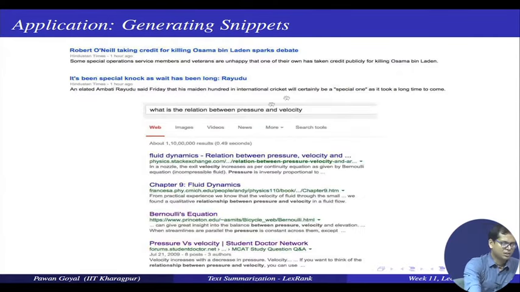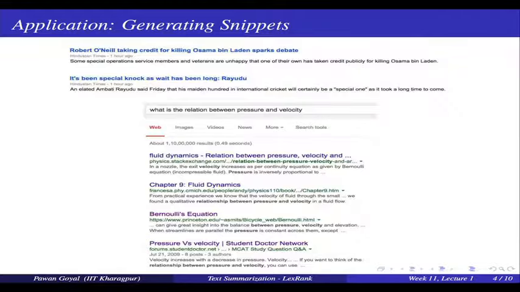Similarly, if you search for the relation between pressure and velocity, you get different results, and with some results you can also get a snippet that is relevant to the question that you have asked and contains the important information from the document. So this is another very important application for text summarization.